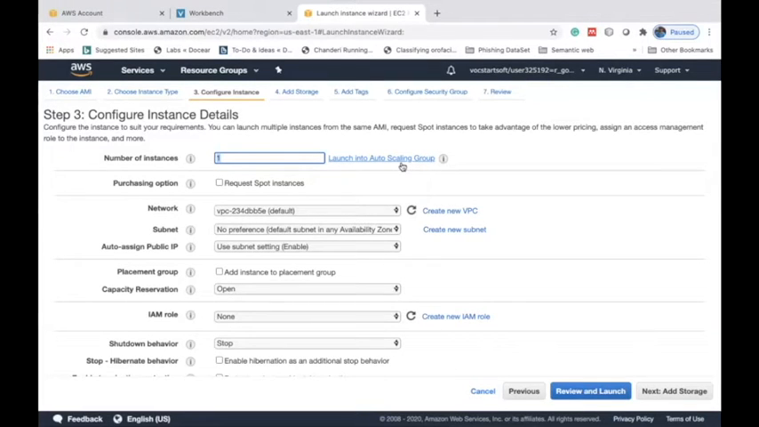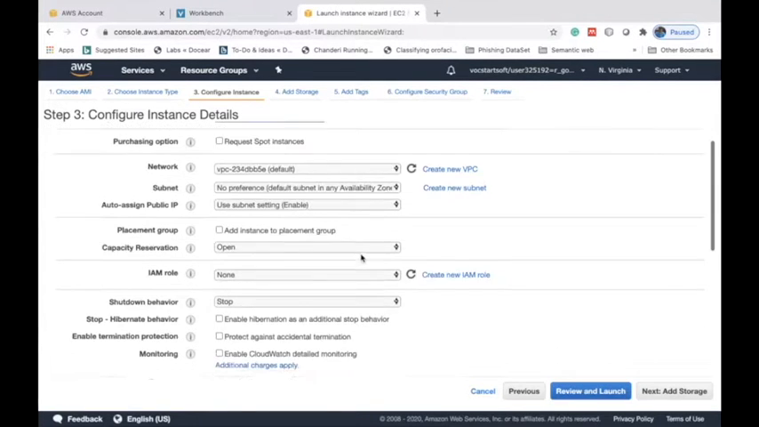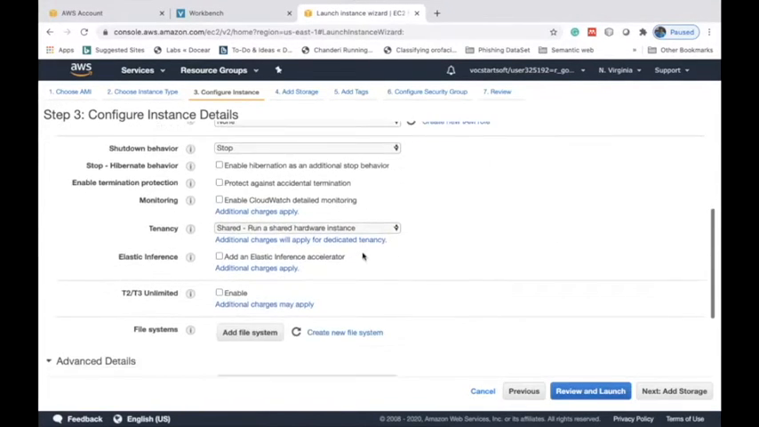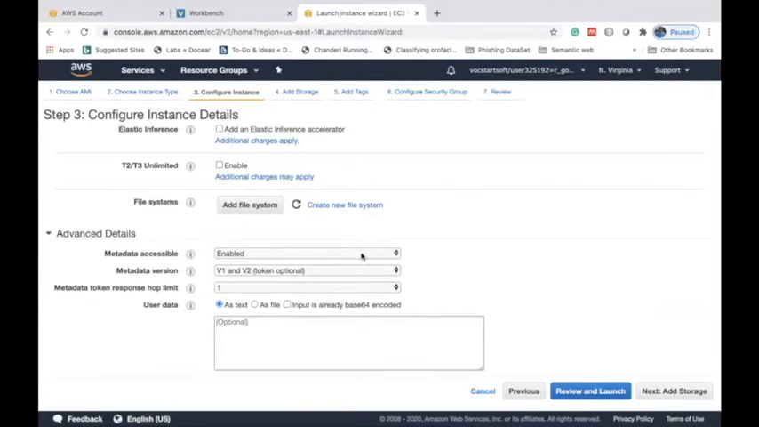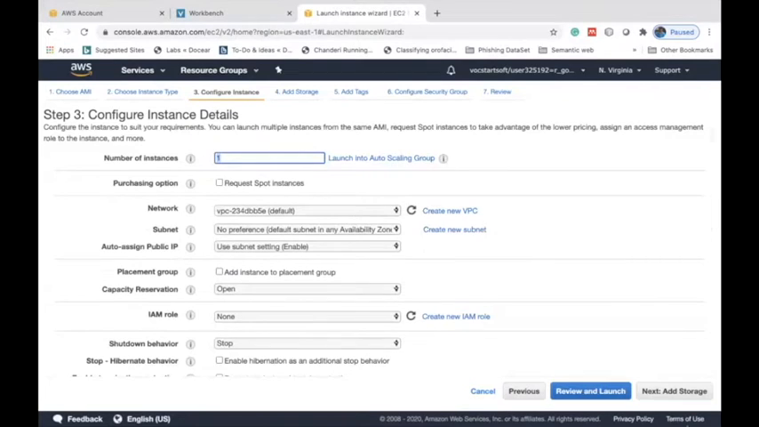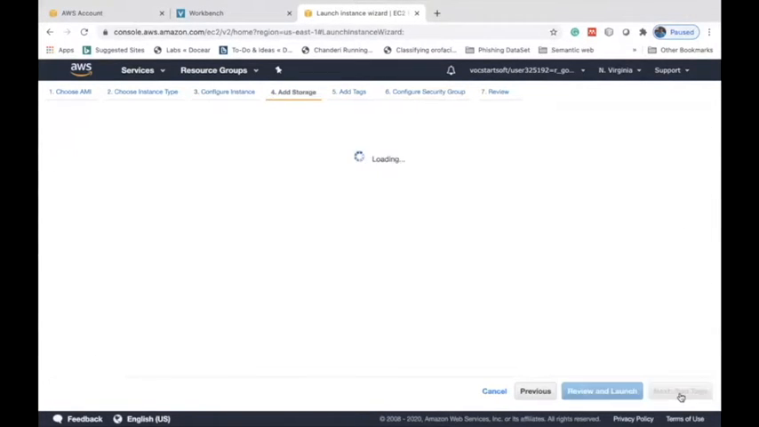For that, it requires a scaling group. Right now, we are not going to explore anything about this scaling group, so we are fine with the number of instances as 1. Similarly, there are many other options. These options we'll explore in the forthcoming session. So we are moving towards the next step, add storage.